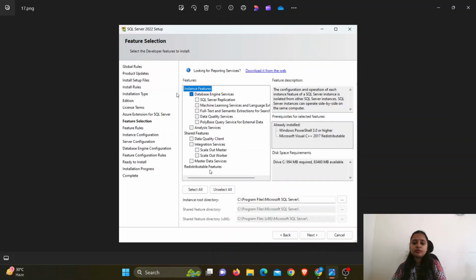After clicking on next, it will ask for feature selection, what you want from this. So we want database engine services. You need to click on this instance feature, and inside that you need to click on database engine services. So you need to click on this text box and then click on next. Also I want to tell you that the instance root directory by default takes the C drive, but if you want it on another drive, you can just click on this 3 dotted option and you will get it.